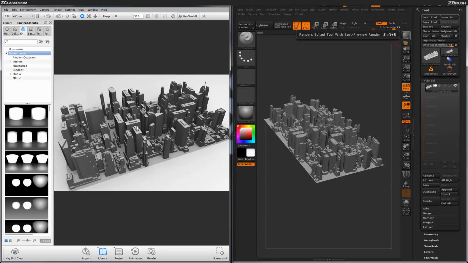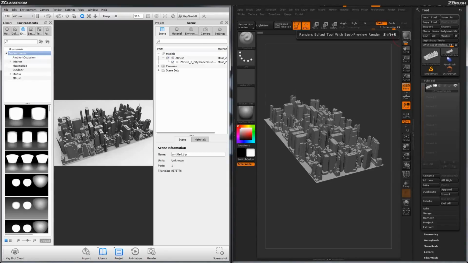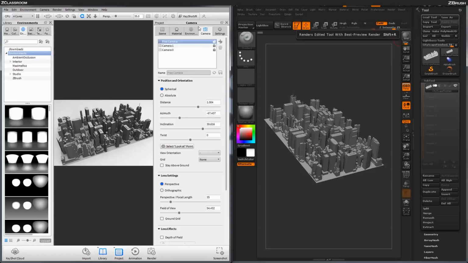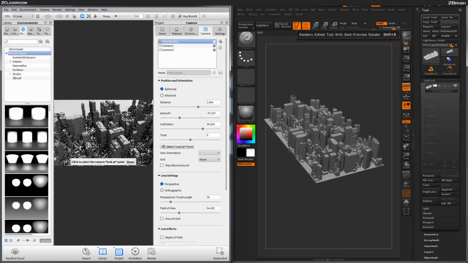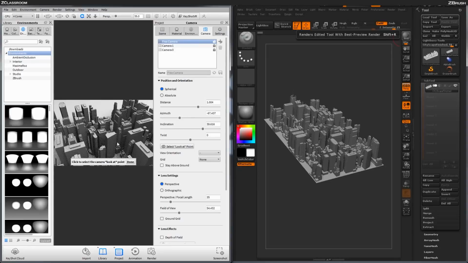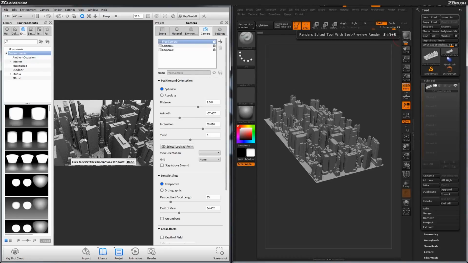So with my model on the screen like this, I'm just going to press spacebar. And after you press spacebar, this is going to open up the project panel over here. And then we're going to go to the camera area. And in the camera area, underneath the position and orientation drop-down, there is an option called Select Look At Point. Now when you click this, it's going to give you an on-screen option here. And you can now simply click on any area on your model, and this is going to establish a look at point.